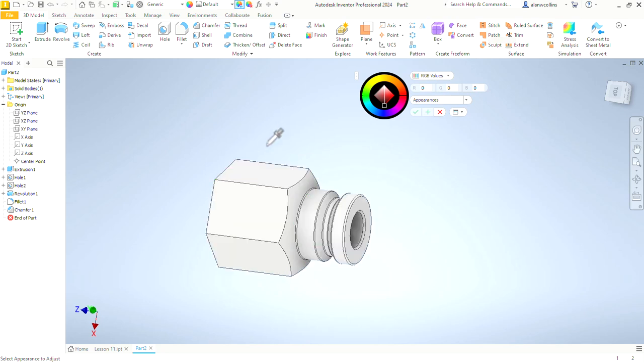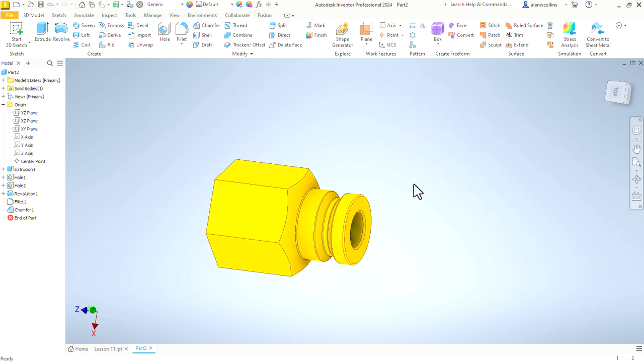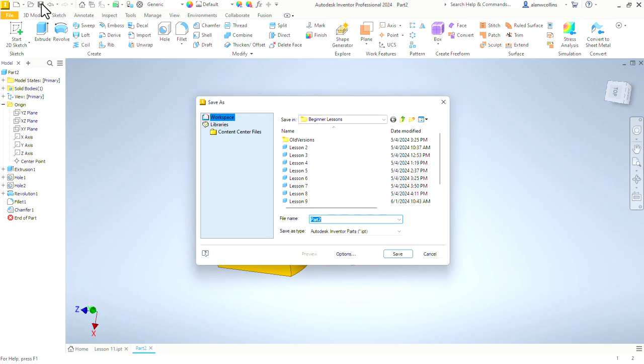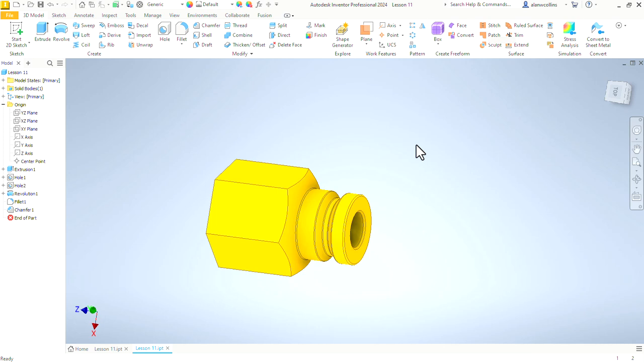We don't want just one face. We want the whole part. So click on that and then click sort of in the top of that circle. Get the nice orangey brass color. Let's call this one done. If you want to save it as lesson 11. And we're good to go.